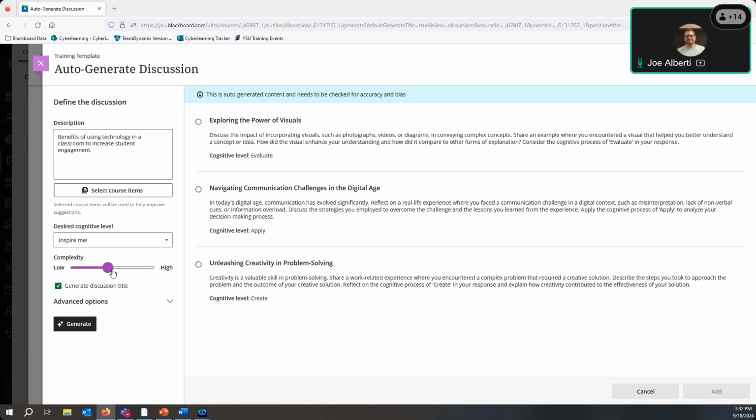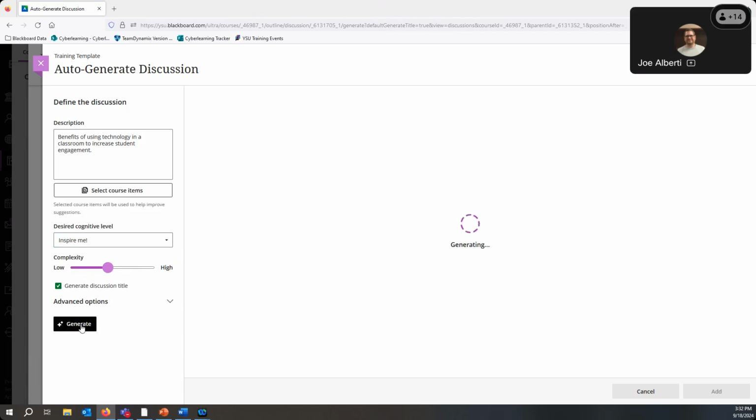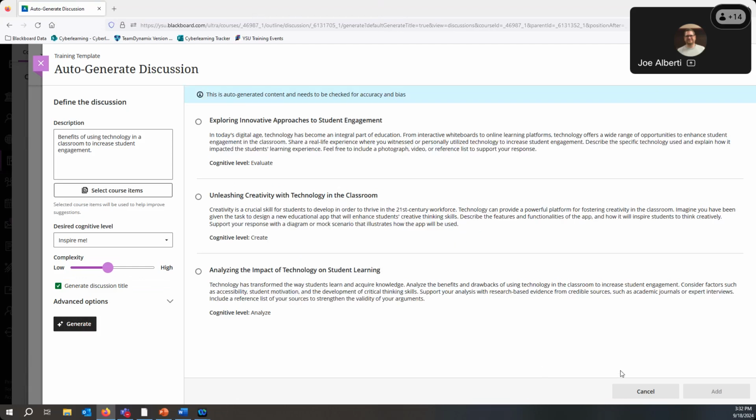Again, I could change that complexity level a bit. And I'm going to ask it to generate me the discussion title. Now I'm just going to come down and click generate. And this is going to generate me 3 different options that I could choose from. And notice it's going to give me 3 different cognitive levels to choose from. So here I can read through and figure out which one fits best with my topic for this week.